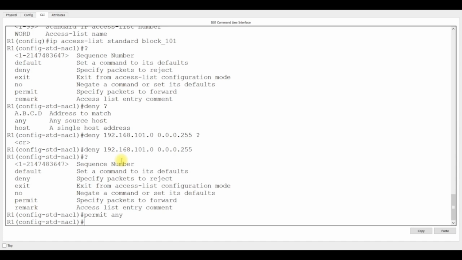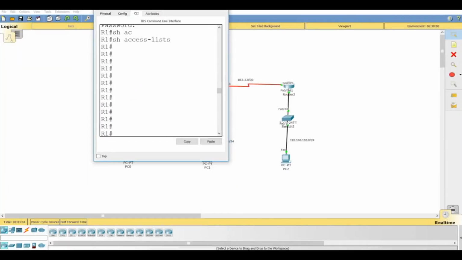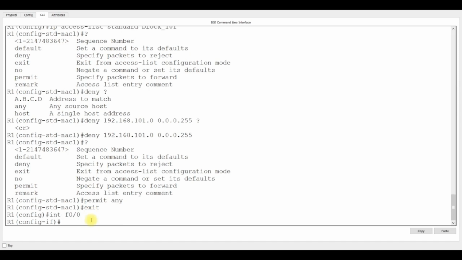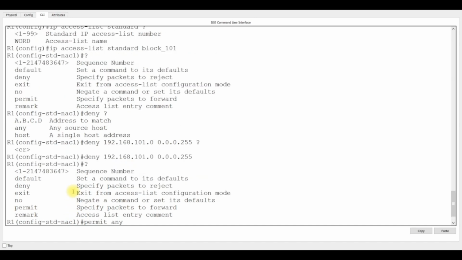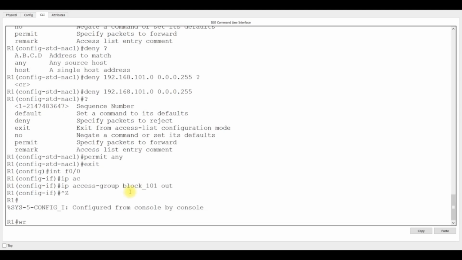So now we need to apply this. So we need to exit this. Now, nearest the destination, obviously, would be the F0/0. I'm pretty sure. F0/0, yes. And it's going to be out. So you know, interface F0/0. But now when we apply it, we got to use the name that we created, which was block_101. So we go IP access group. What's the group? It's not a number anymore. It's block_101. In which direction? Out. All right, Control Z, WR.